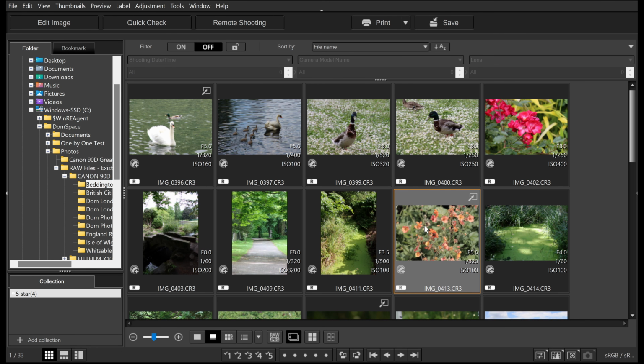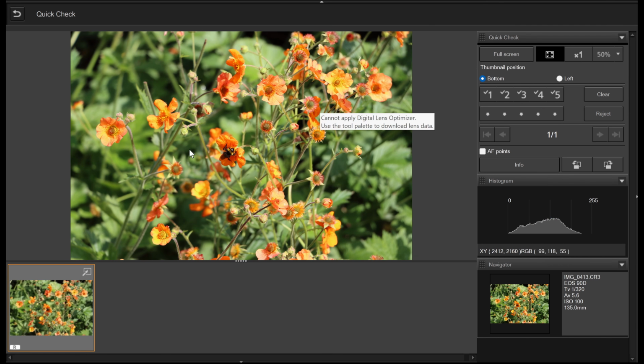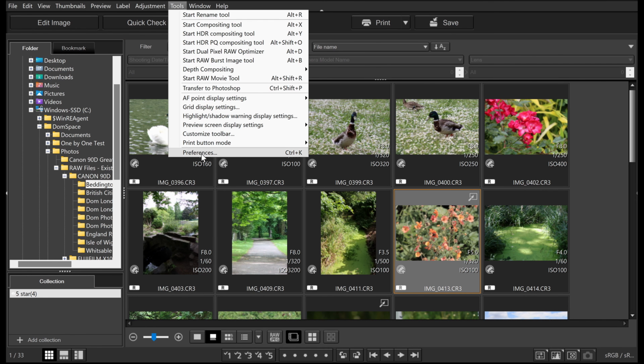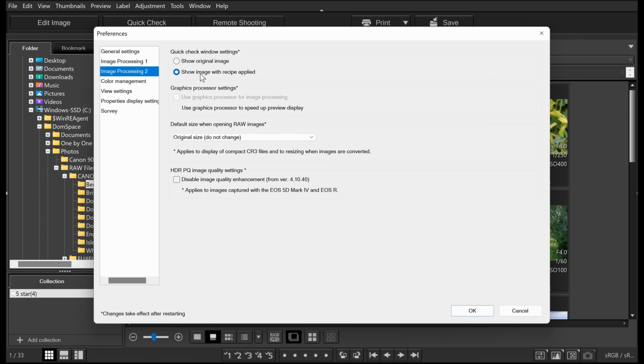All right, now I'm going to select this same photo again. And if I do a quick check on it, you can see it displays the original image without the effects that we've applied. So that's what that setting does. It's up to you which one you prefer. I probably just prefer to show the image with the recipe applied so I can see how it looks after I'm done with it. Alright, so the next is the graphics processor settings.